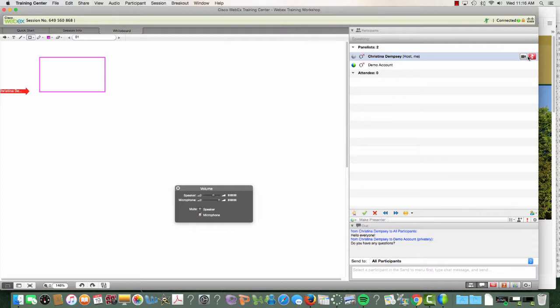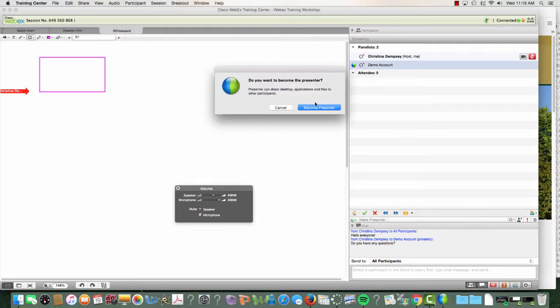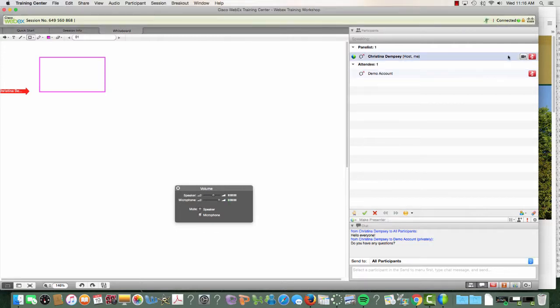Now, when I did that, it automatically unmuted the demo account on the student machine. We want to make sure that I mute that again, or the student mutes it again, unless they want to speak and be heard. Now, you can take back presenter capabilities as well by just bringing it back up to yourself. So I want to become the presenter. Again, it unmuted me automatically, and then now you have presenter capabilities back again.